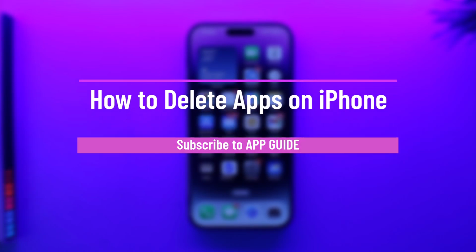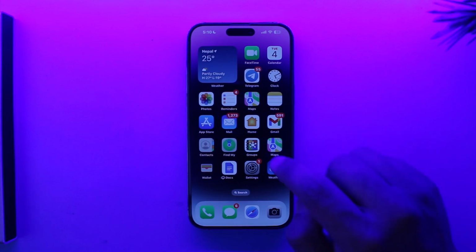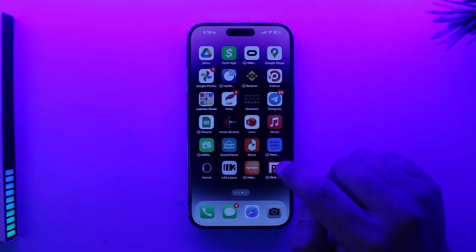In today's video we are going to learn how we can delete apps on iPhone, so make sure to watch the video till the end. Deleting an application from your iPhone is a very simple task to do.